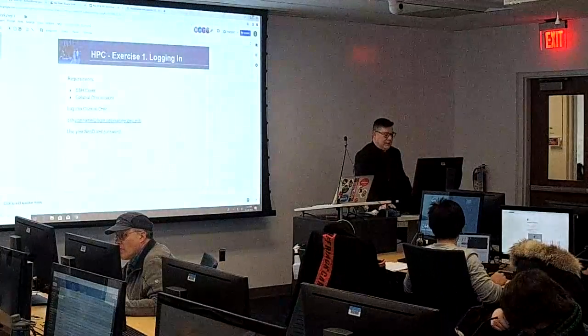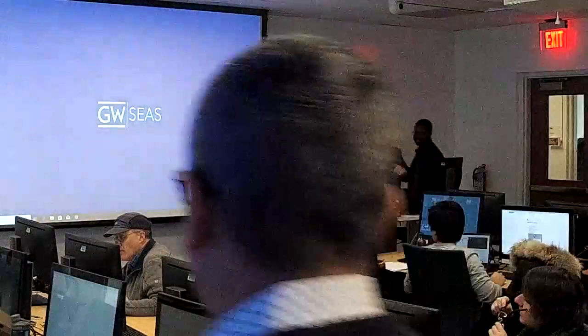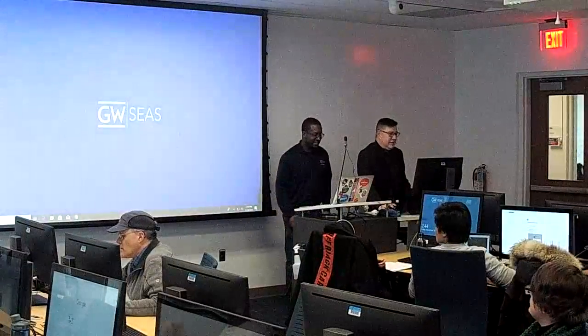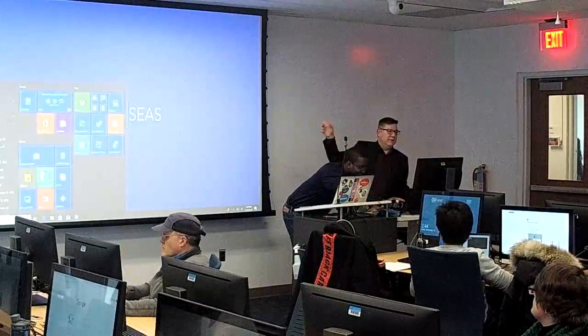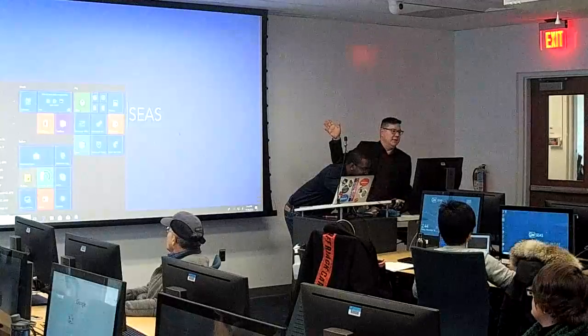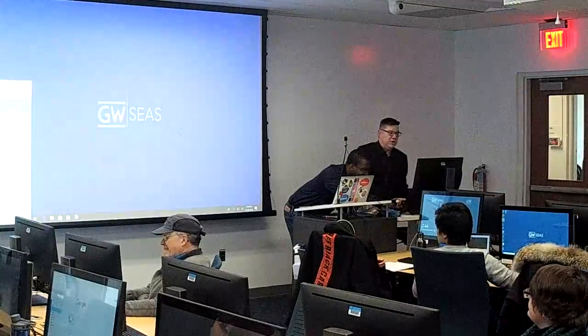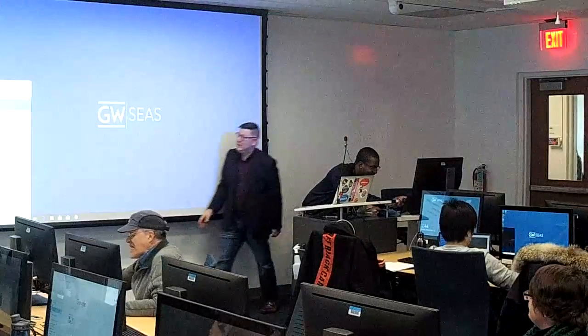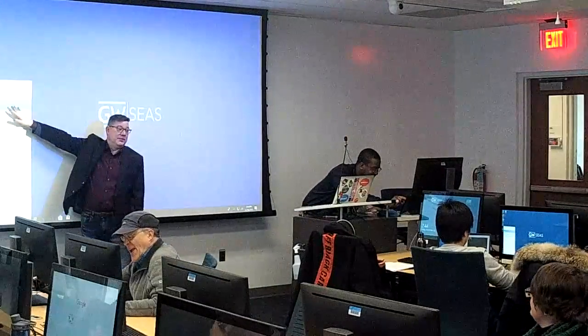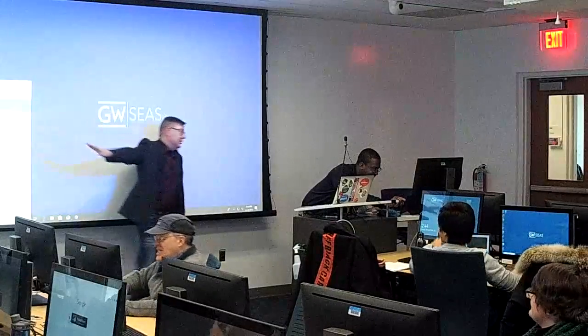If you're logged into one of the Windows machines in this lab, you can use your NetID and password to log in. There is a program with a terrible name called MobaXterm. It is a fantastic program with an awful name. Look for it.